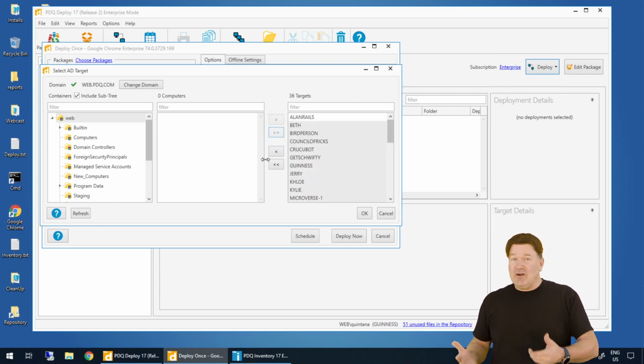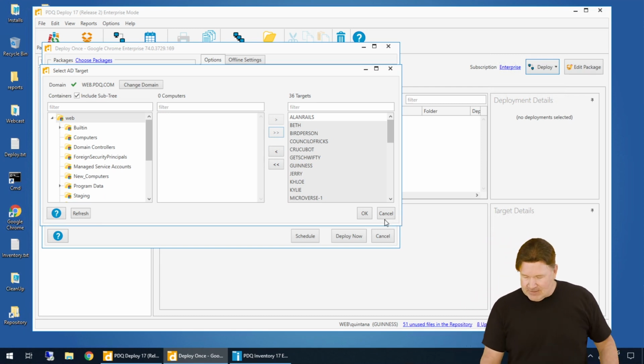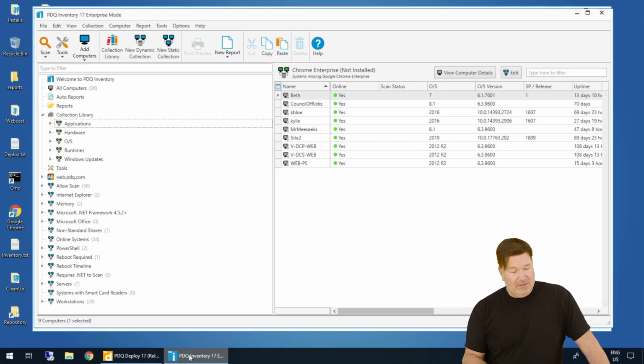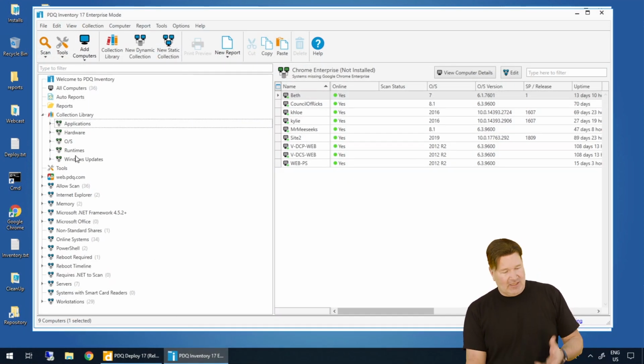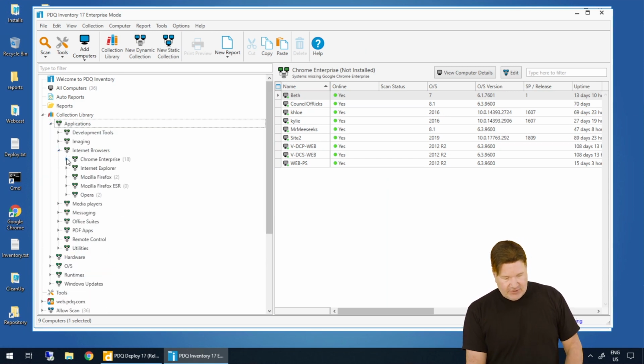I may hit machines that already have the updated version of Chrome on it, and it's going to be a lot of wasted network time. So there is a better way to do this. So I'm going to cancel out of this, and I'm going to show you PDQ Inventory. PDQ Inventory has got a collection library that we maintain here at pdq.com. And if I go under Applications, Internet Browsers, check it out, Chrome.